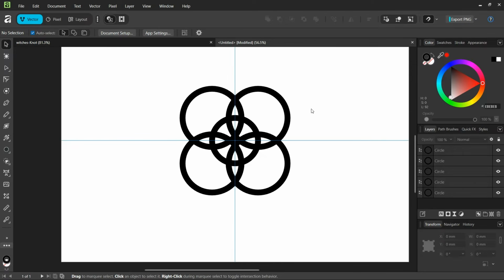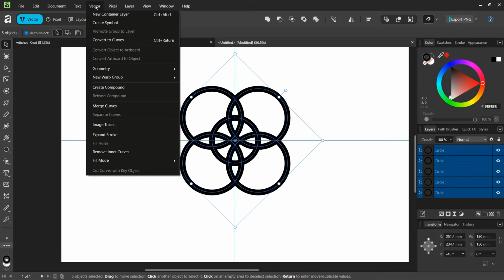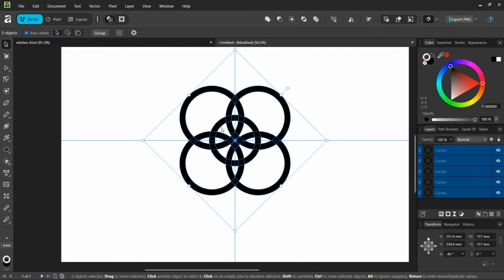Alright, so now we have all the circles that we need. Then we select them all, and we go to Vector, Expand Stroke. What this Expand Stroke operation does is that it transforms the stroke object into fill. So now the circles are fill only. We need to do this before we start working on them with the Shape Builder tool.